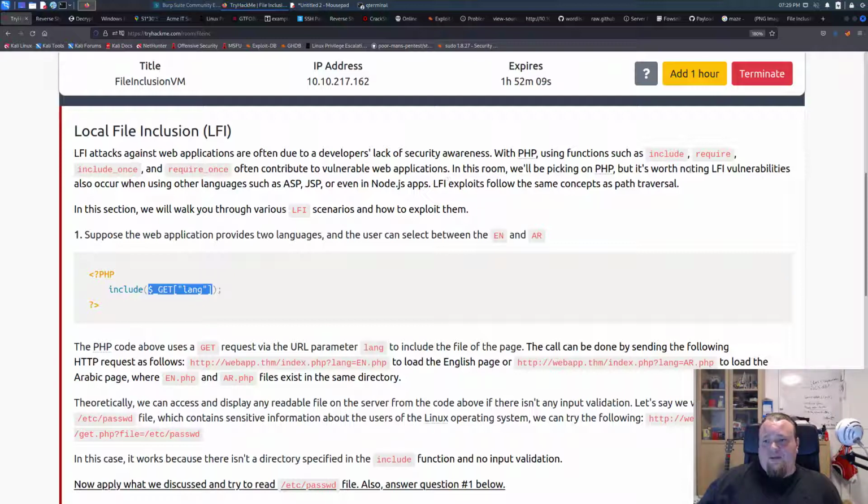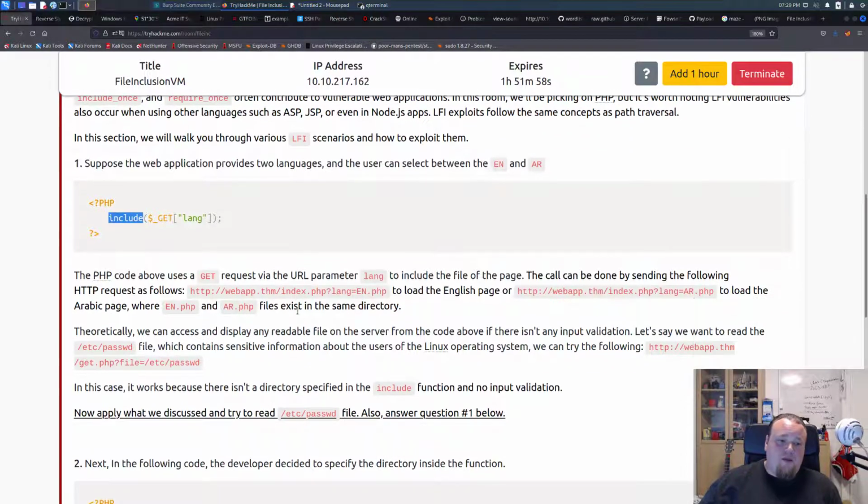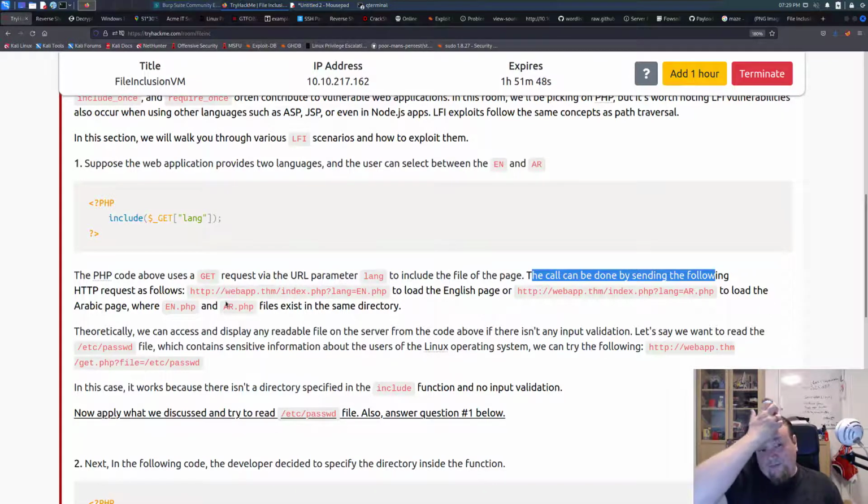Maybe there's actually a text here saying what I'm looking for, but it will include whatever is reachable. It says something about the PHP code above using a GET request to include the file from the web page. So basically anything that is reachable, and I guess that kind of settles that.